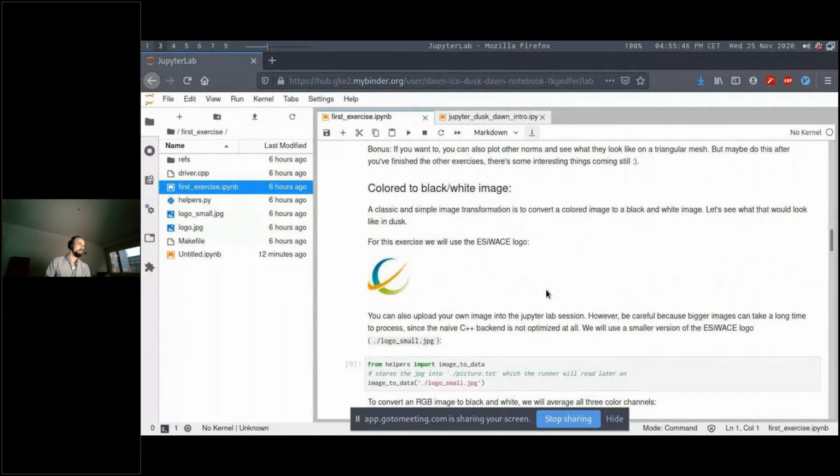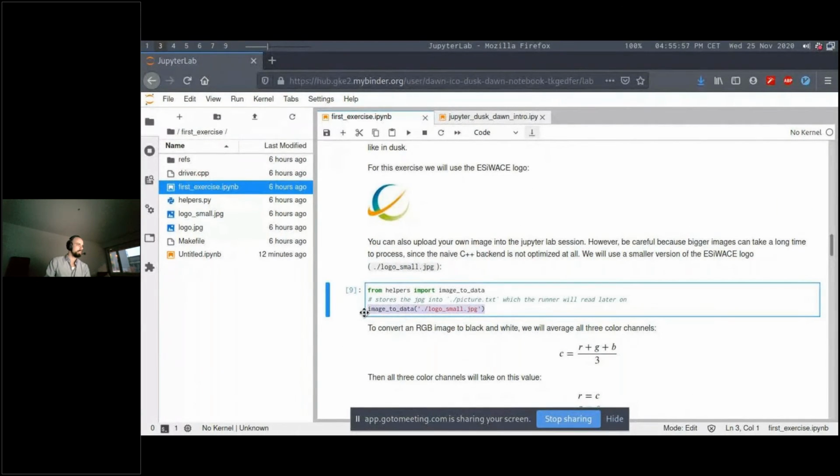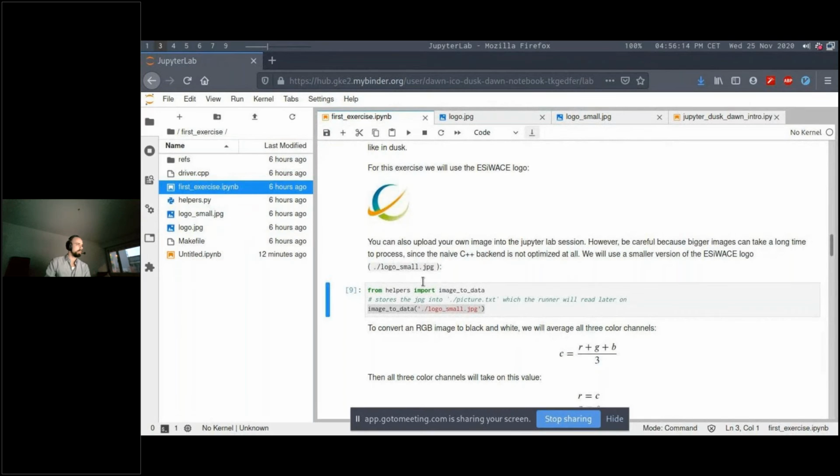And then we have 2 more exercises that are inspired by image processing techniques. Those are all still pointwise stencils, and basically you can load an image here, and it will transform it into a form that the runner can read. We are using here the logo of ESiWACE, actually a small version of it. We load this and convert it into a triangular mesh. If you feel adventurous, you can upload your own image, but be careful that big images can take a long time to process. So it's probably easier to work with this ESiWACE image.